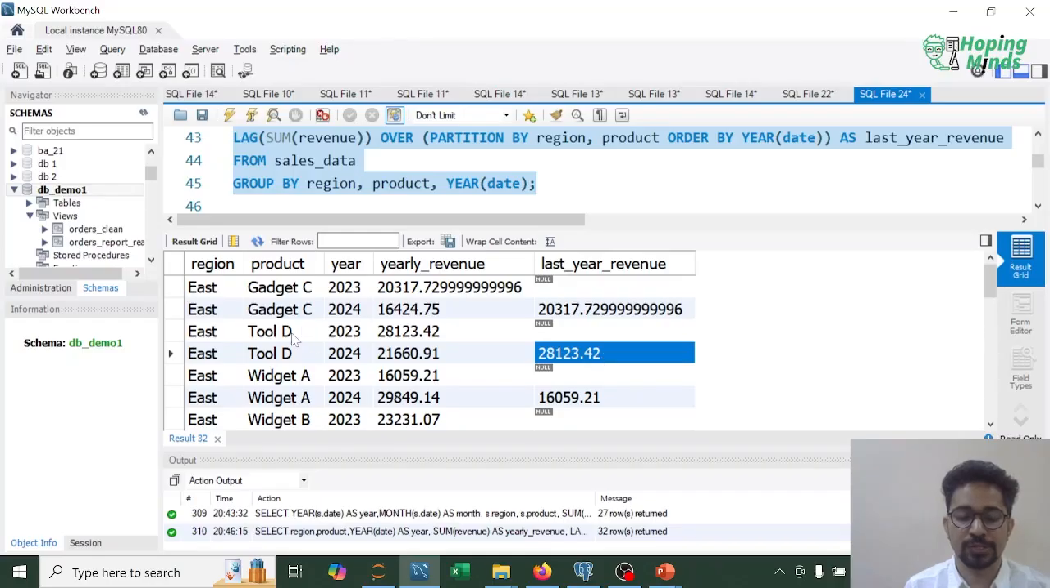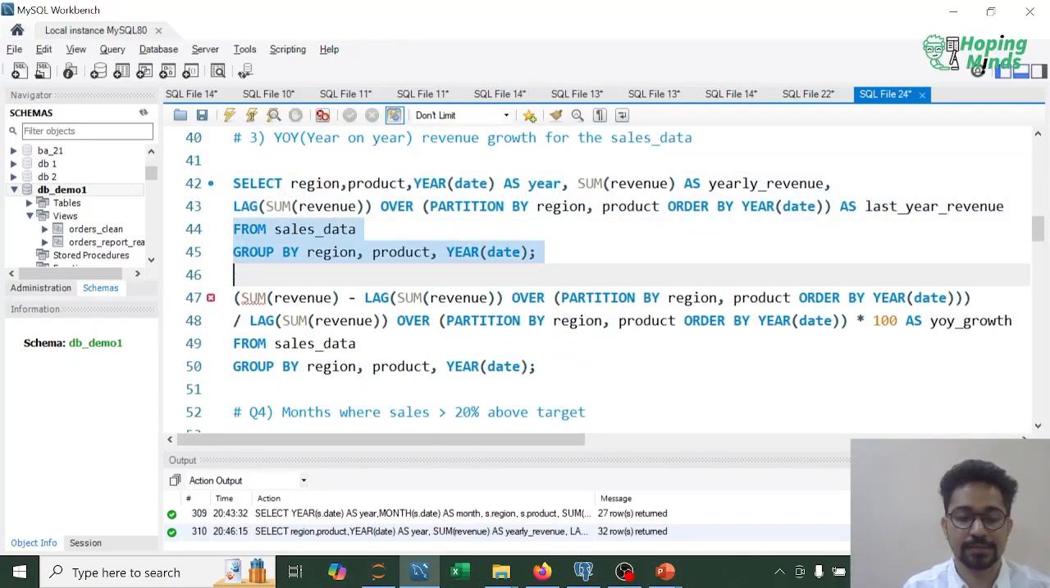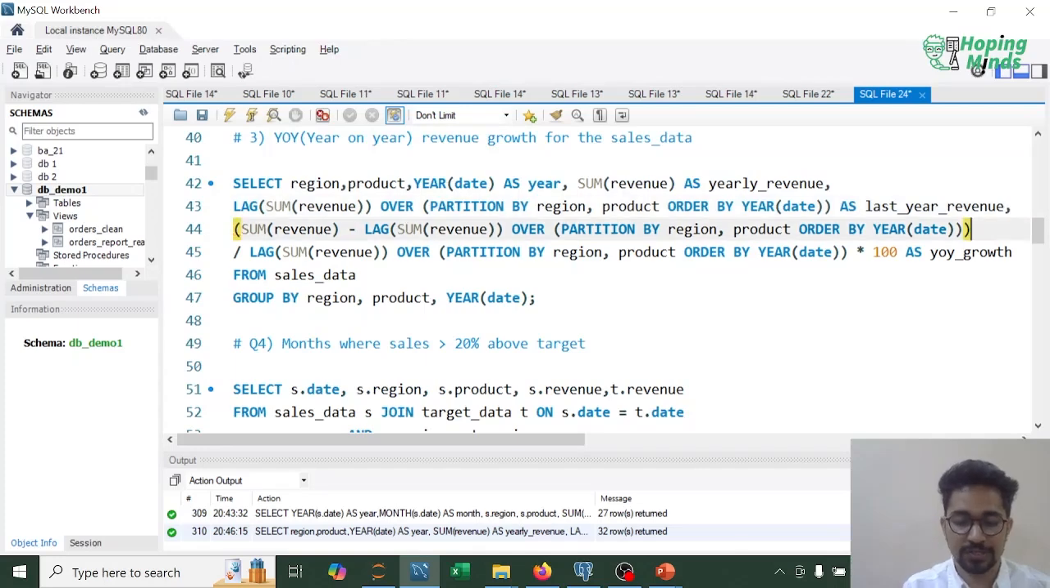Alright, because over here, whenever the product changes, the last year revenue is not available, but this data is available. Because we are computing it based on region and product as well, that is why we are getting this kind of result. So once this is done, we have sum of revenue, meaning the current value minus the lag value.